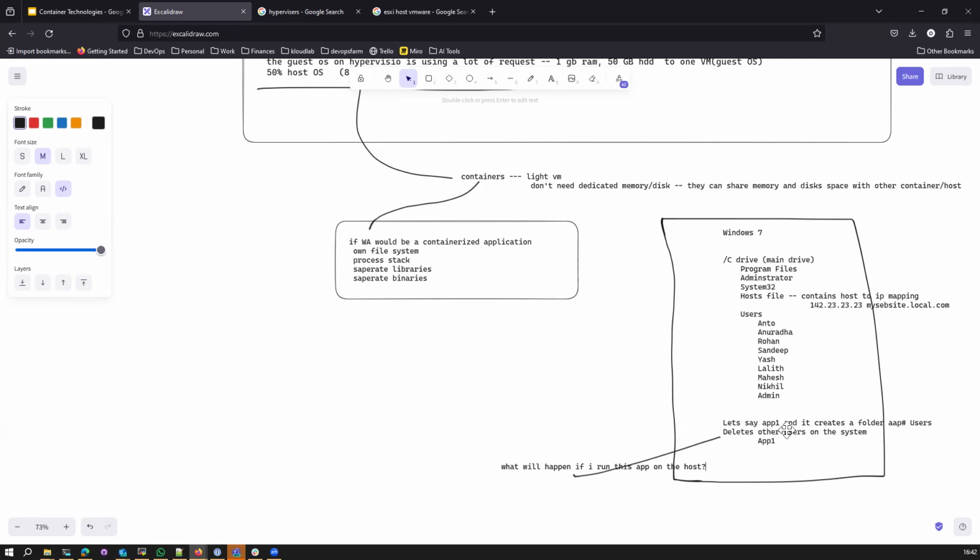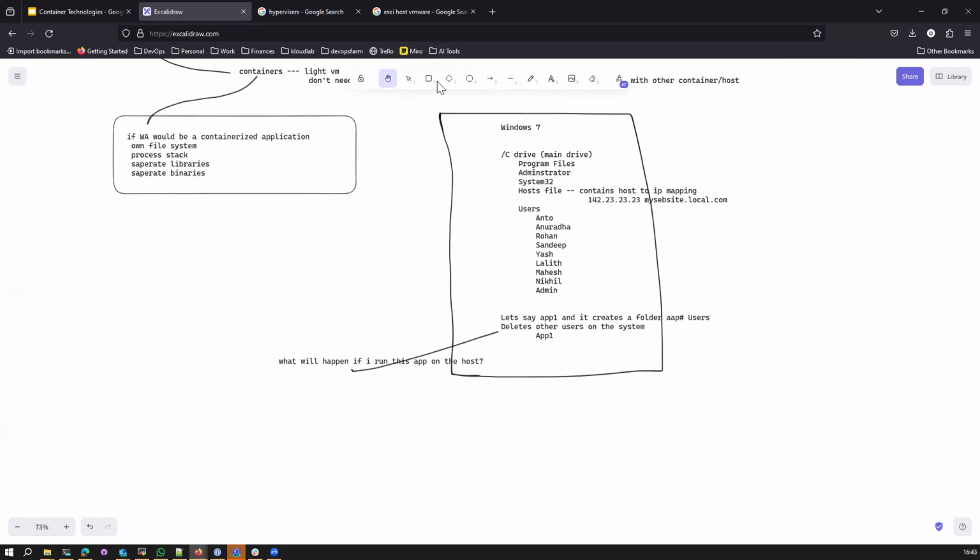If I run this application app1, it will delete folders that are part of the users directory. After deleting, it will only have admin, because admin cannot be deleted. It's an administrator user, but the rest are normal users. It will delete them, so the only folder left is app1. What do we call this? This is an application interfering in the file system. It is making changes in the file system.